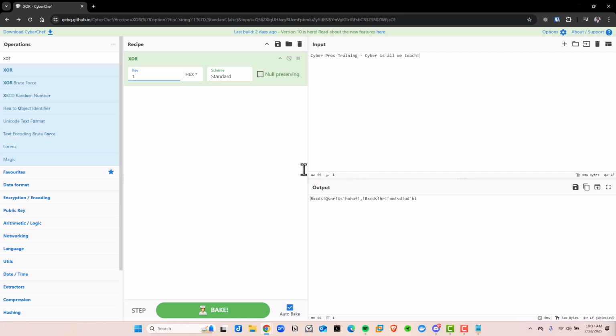But what if you want to use a bigger key? Well, I can just say, hey, let's try with 14. Look at that. It's going in, it's XORing this by 14, which is good.